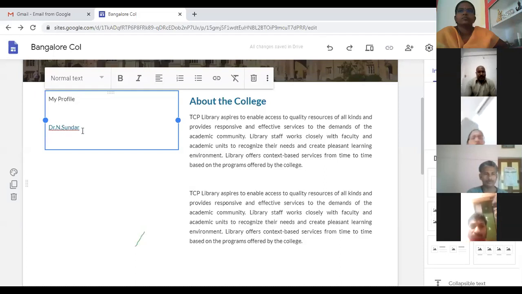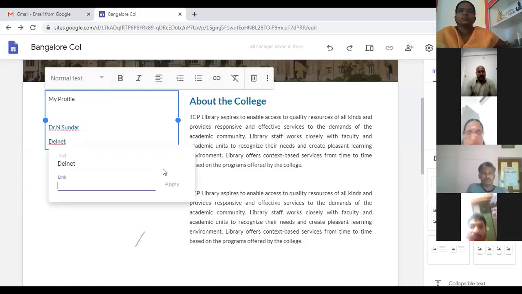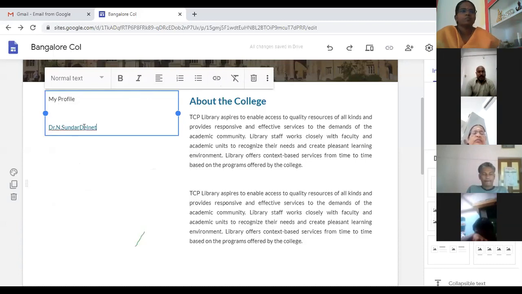For example, if you want to give any online databases like Delnet, you can select Delnet. You can give the hyperlink, whatever you want. I'm going to give the Gmail option so that I can show you whether the link is opening or not. Just Gmail. The color has been changed.